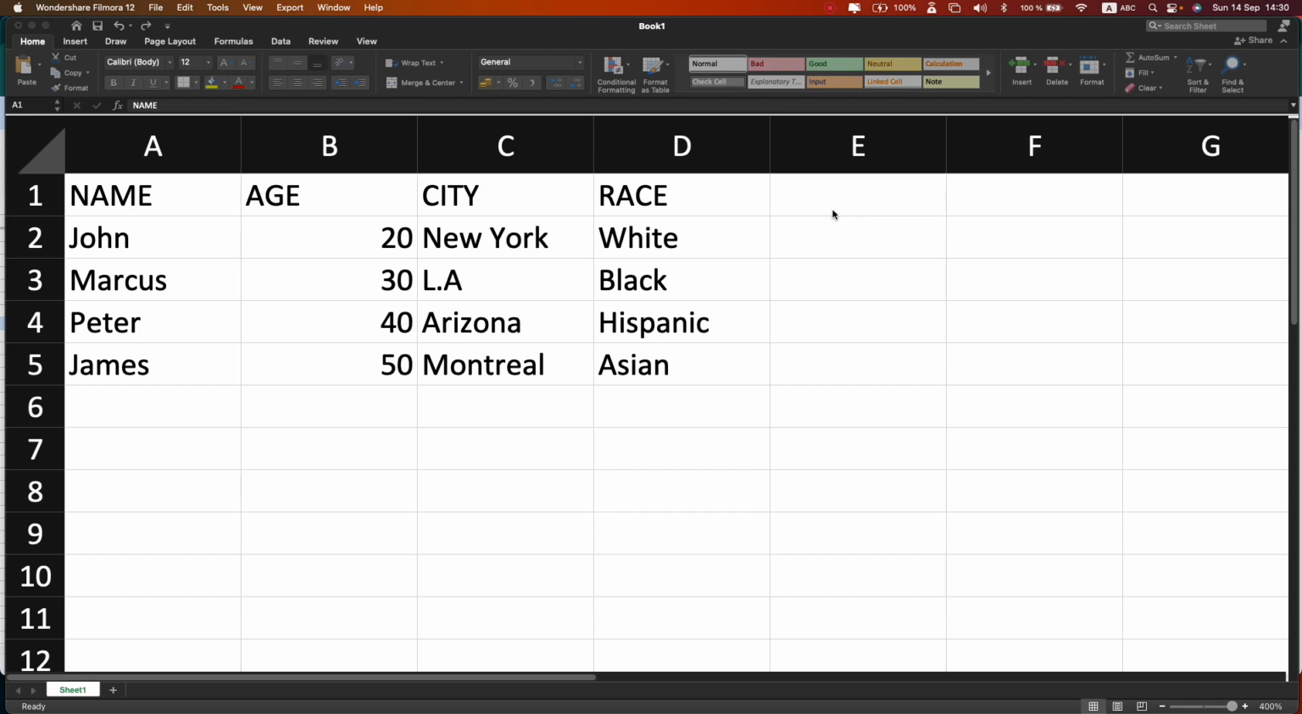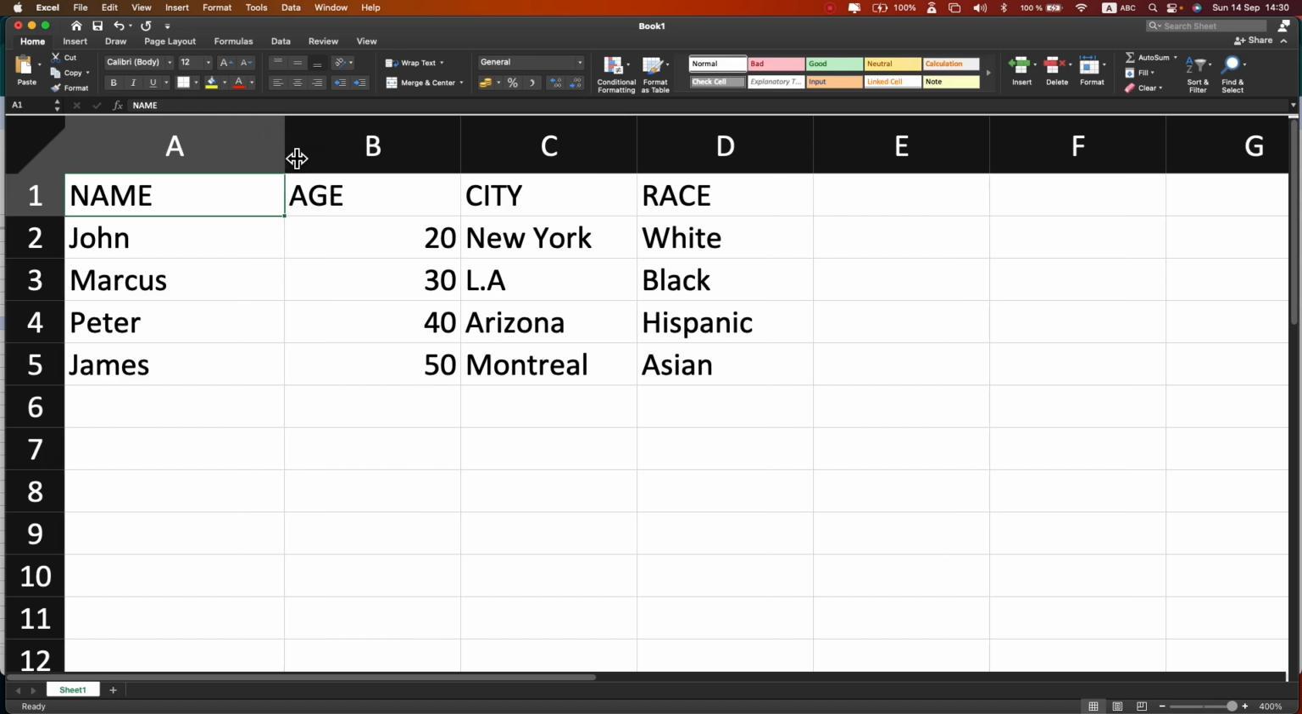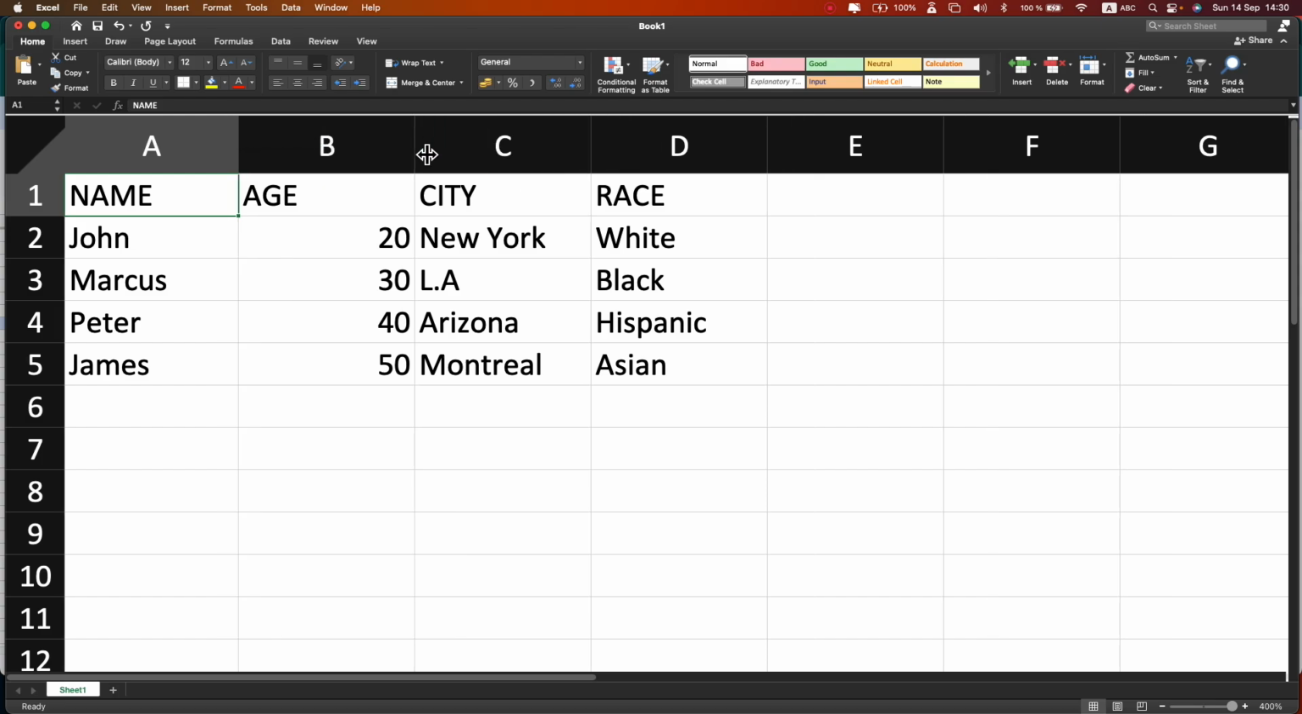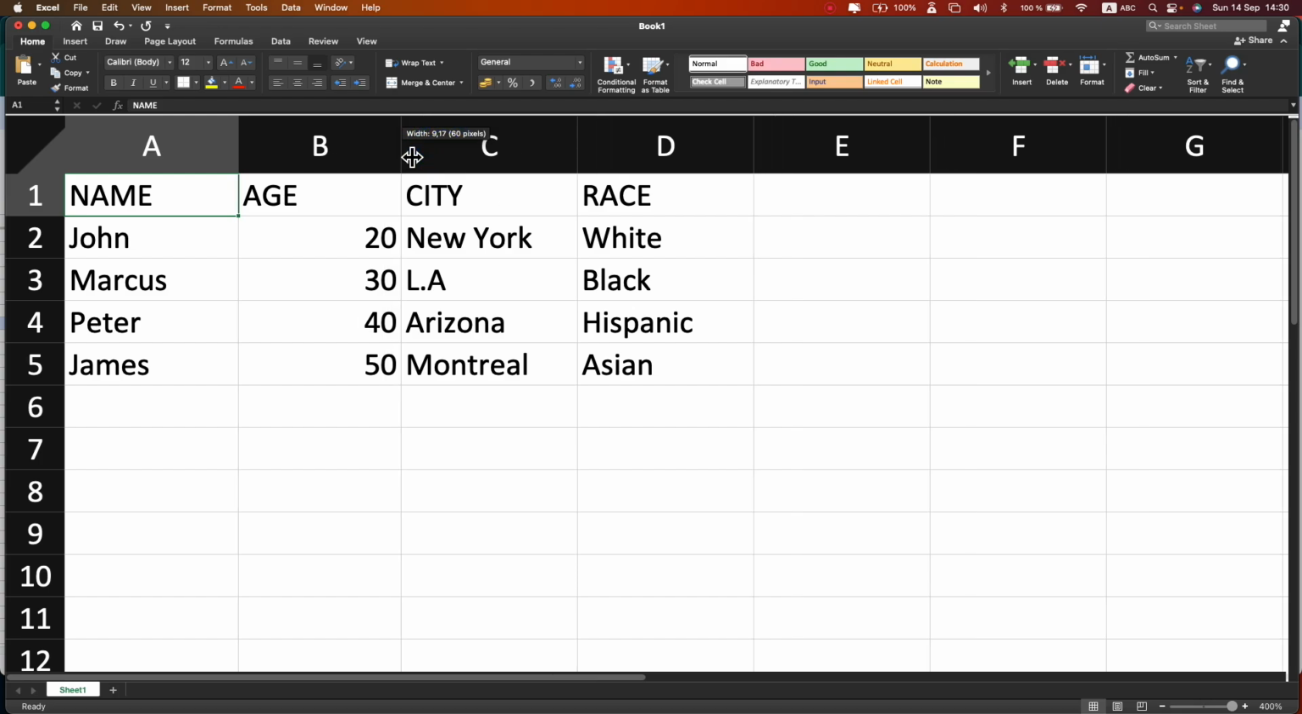So the first thing you want to do is to go over to the column on Excel, and once you hover on the edge of the column, you should be able to drag the column right or left, and this can adjust the size of each column, and you can do that for all of the columns as well.